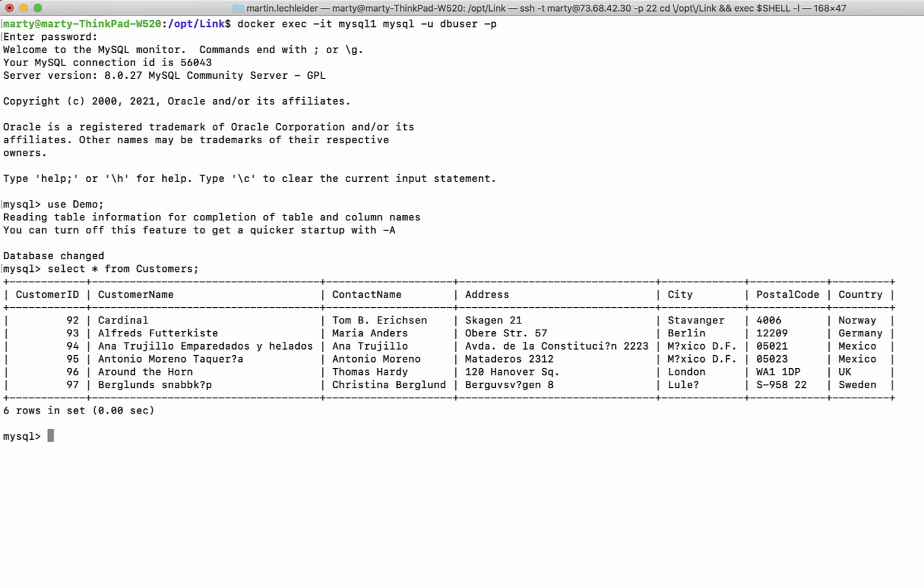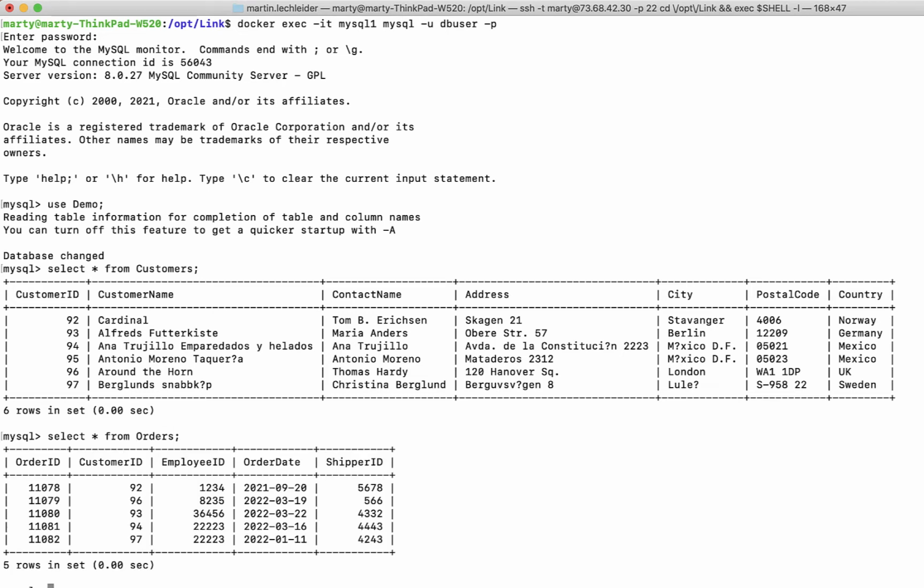Now I have more than one record in there because I've been using DominoVolt to interact with this database. And then I can do the same for orders. And there we have it. So this is the base database in tables that we're going to work with in HCL Link in DominoVolt.